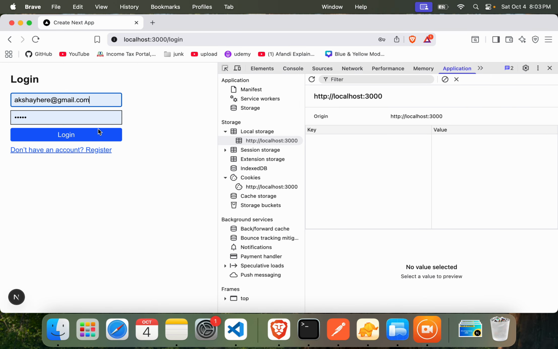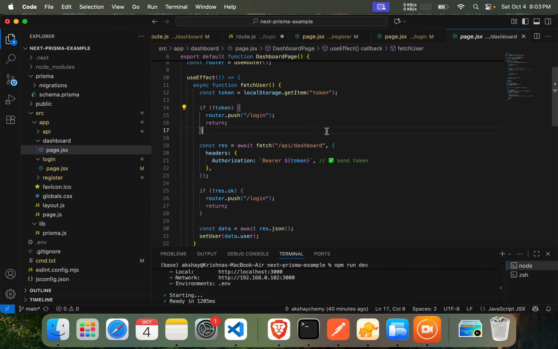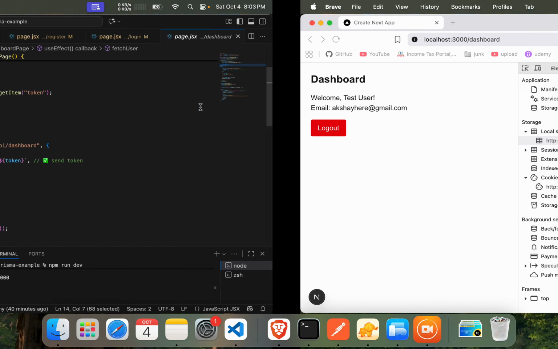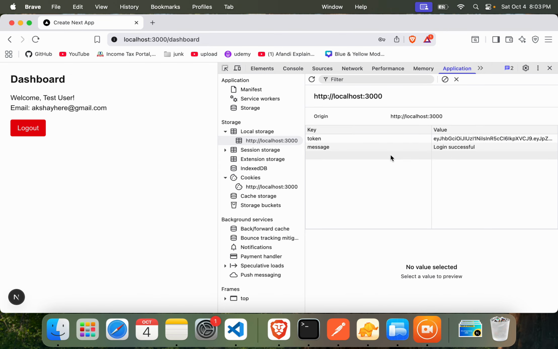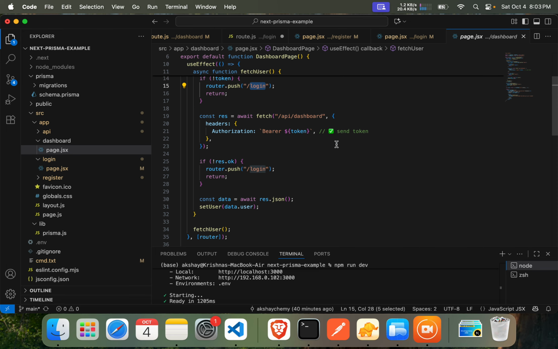So only if the token is there, then only the user is allowed to go to the dashboard. Otherwise, the user will be pushed back to the login page. Okay, so that has been done over here. If there is no token over here, then push the user back to the login page.